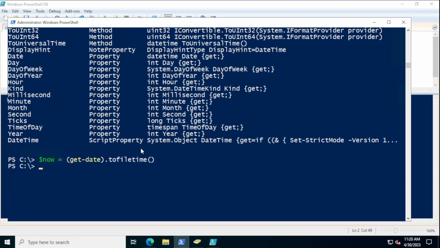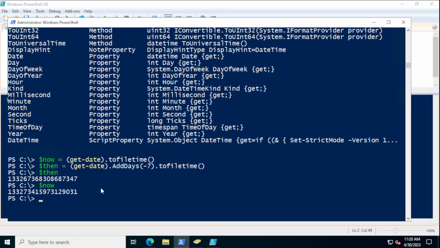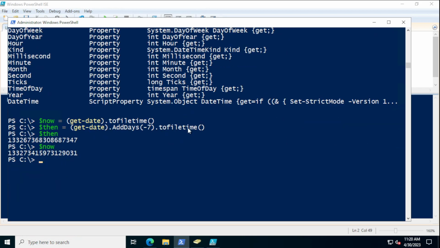And I want the date 7 days ago, right? So let's say that's going to be $then. And we'll do the same thing. We'll start off with Get-Date. And this time we're going to do the AddDays method where we're going to push it back 7 days in the past. And we're also going to convert this to file time. Right? So if we look at $then, we have a file time. And if we look at $now, we also have a file time.